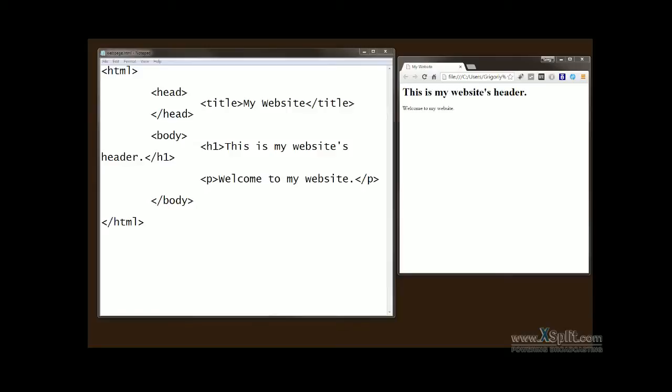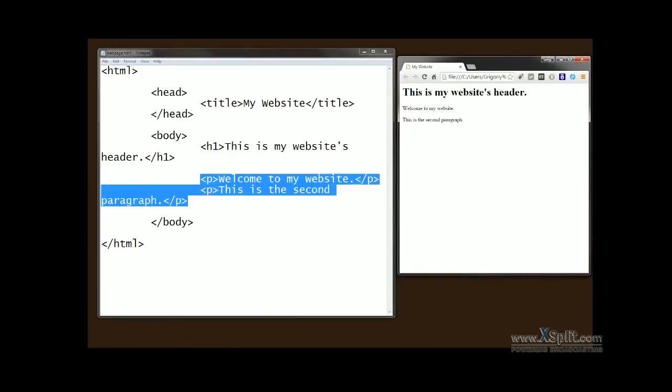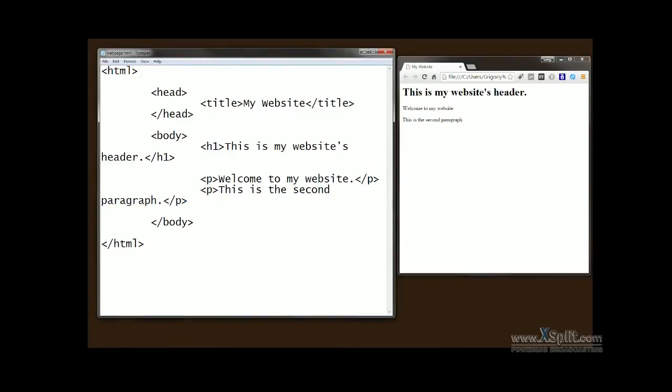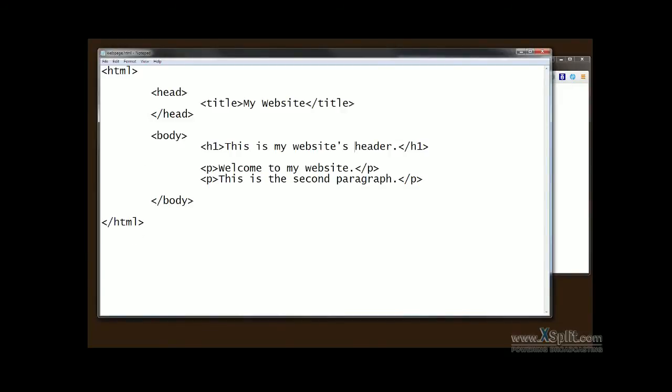In the same way, you can continue adding more paragraphs. For example, on the next line, this is the second paragraph. And let's close the tag. Let's save. And let's see what happens in the browser. Refresh. So we just added two paragraphs. Here they are in the browser. I'm actually going to expand this view a little so you can see it better. There's a paragraph there and our header tag. So this is what we have so far.